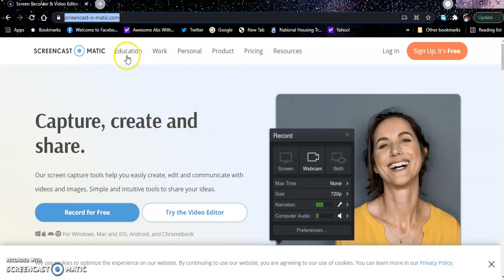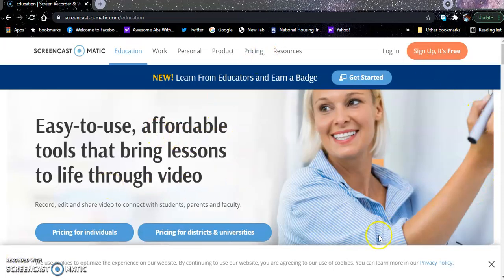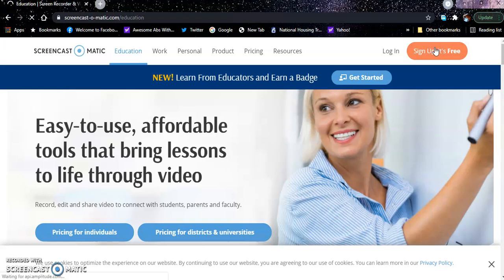Now I'm going to click on education because that's the purpose for which I would like this. For education, you will see this screen come up. You have pricing for individuals and pricing for districts and universities as well. If you have an account already, then you select log in. If not, you can sign up for free because it also gives you a free version of it. Now I'm going to click on sign up for free.